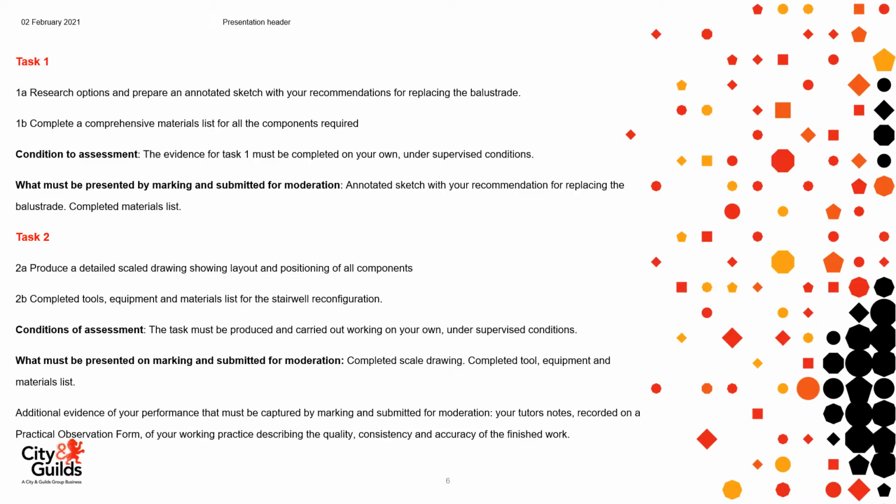The candidate will receive the tasks. In this scenario, task 1A is where the candidate must research the options and prepare an annotated sketch with their recommendations for replacing the balustrade. And the second part, task 1B, is to complete a comprehensive material list of all the components required.